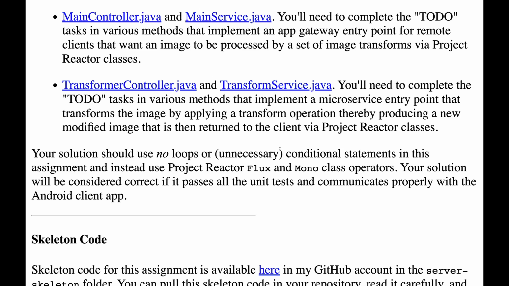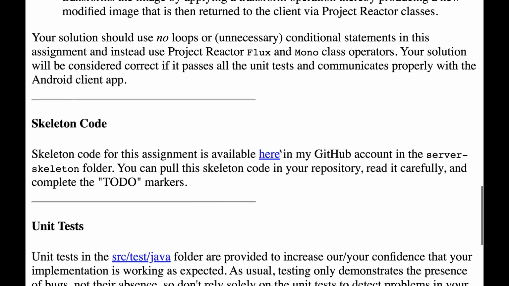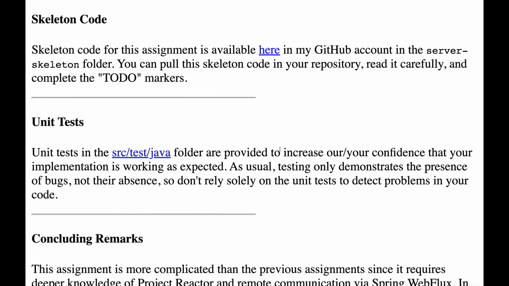Your solution should use no loops or unnecessary conditional statements in this assignment, and instead use the Project Reactor Flux and Mono class operators. Your solution will be considered correct if it passes all the unit tests and communicates properly with the Android client app. Skeleton code for this assignment is available here on my GitHub account in the server skeleton folder. You can pull this skeleton code into your repository, read it carefully, and complete the to-do markers.